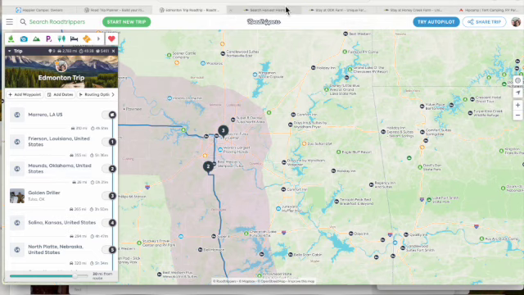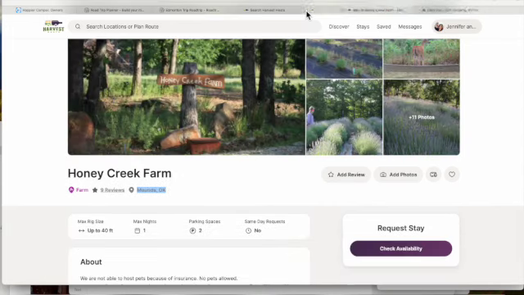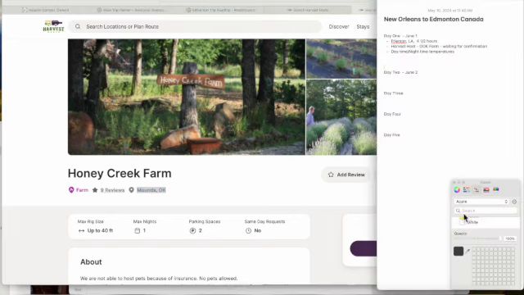So I am going to close that one, go back to the Honey Creek Farm, and do the check availability. I'm going to update my note, and let me just grab this. I'm going to copy it to make my life a little bit easier. Mounds, Oklahoma. I think that's 5.5 hours. And this is Harvest Host, Honey Creek Farm.